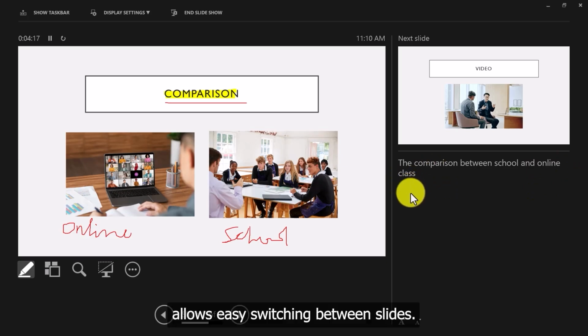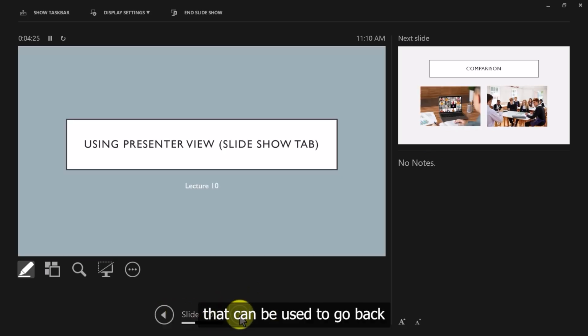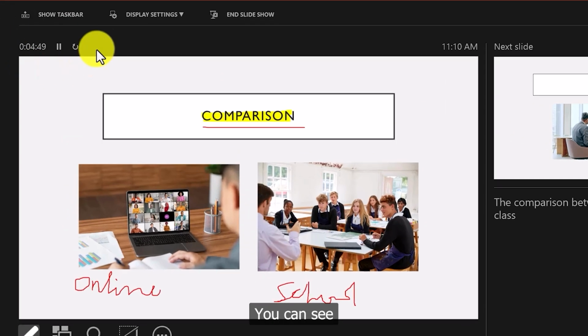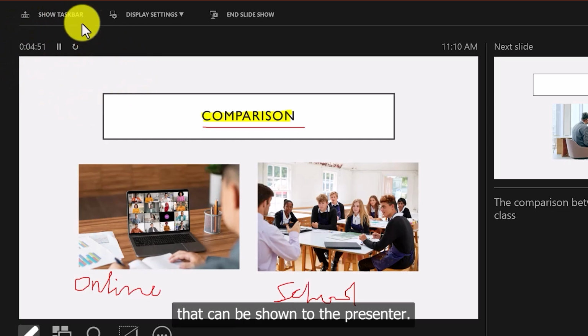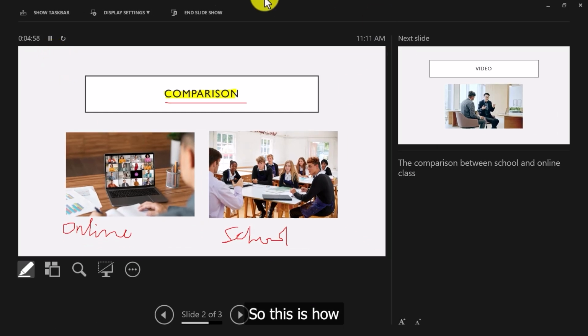The next we have slide navigator. Allows easy switching between slides. For example, these are the arrows that can be used to go back and to go right as well. So this is how you can use the slides. The next we have timer and clock. Keeps track of your presentation time. Here you can see this is the time that can be shown to the presenter only, that how much time he has left for the presentation and how much time he has consumed already. So this is how the presenter view works in a PowerPoint.